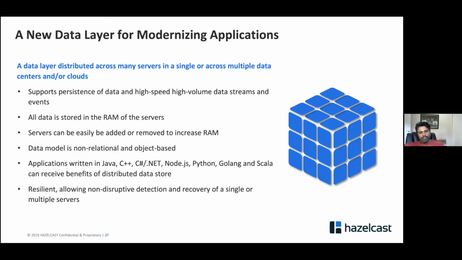Some of the key benefits, most of which I've already described, but just as a review: Hazelcast is an in-memory technology that uses the RAM, the memory of the system that you run on. The servers can be easily added or removed from the cluster to provide flexibility and to provide scale out, scaling in. The data model is not relational, so we're not talking about tables or stored procedures. We're talking about object-based data models. We support different types of languages: Java, C, C++, .NET, Python, Golang, and many more. And like I just showed you, it is highly resilient technology. It is able to deal with any faults and failures on its own automatically.